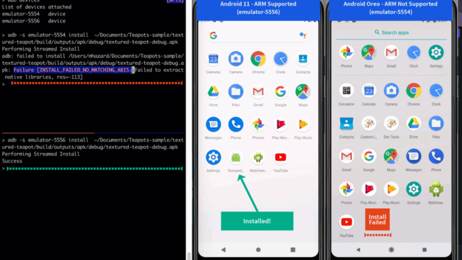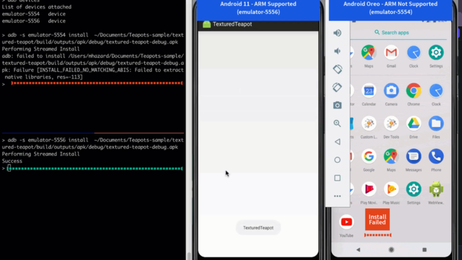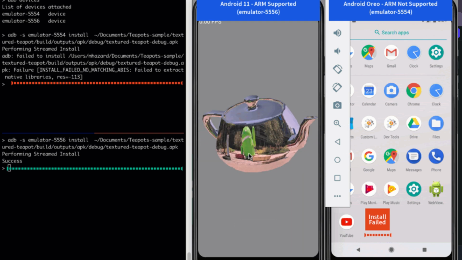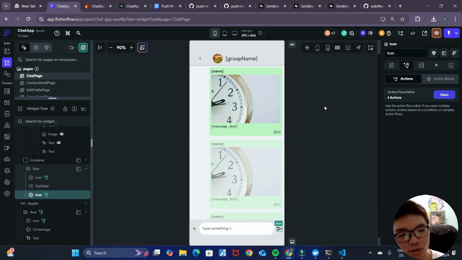So we cannot actually test it out in test mode. We'll need an Android emulator to test this out. If you're interested in learning how to install an Android emulator on your laptop or computer, do leave it in the comments down below, and I'll be sure to make a video about it. But for now, I'll just test it out on my own Android emulator.